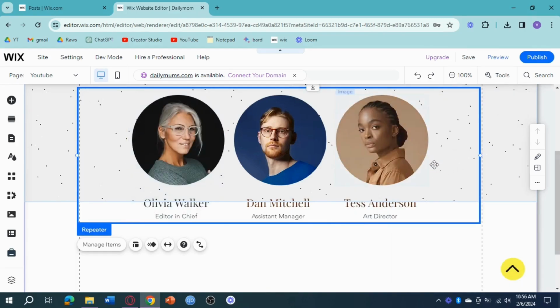So as you can see, it looks like this right now. That's the whole process. I hope this video helped you to remove repeater on Wix.